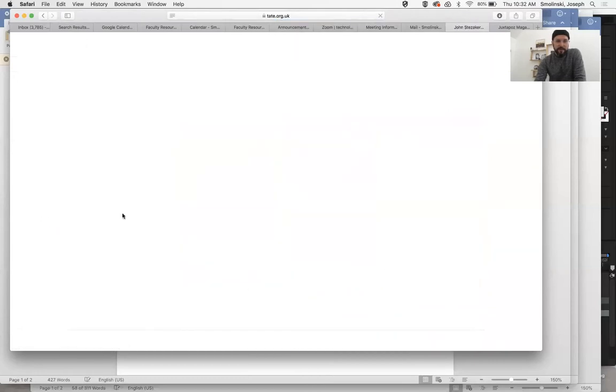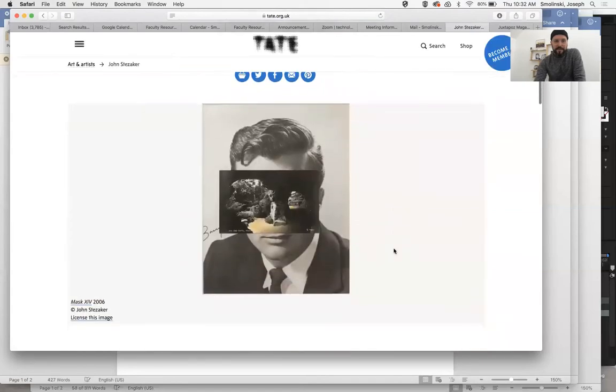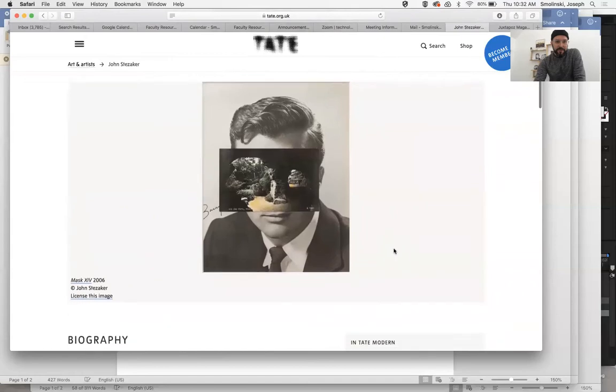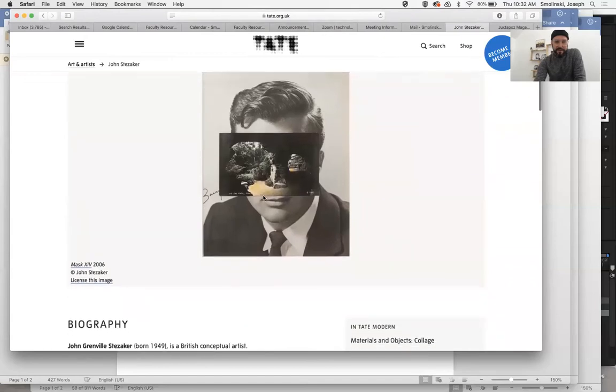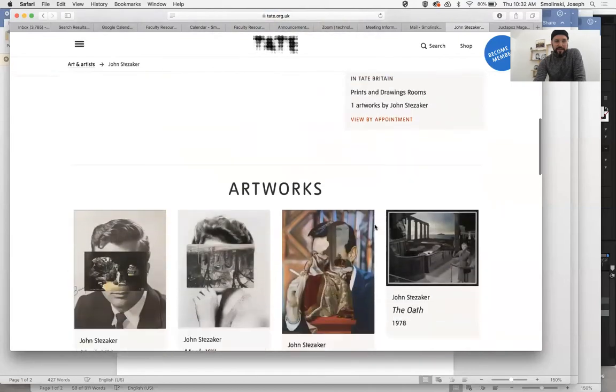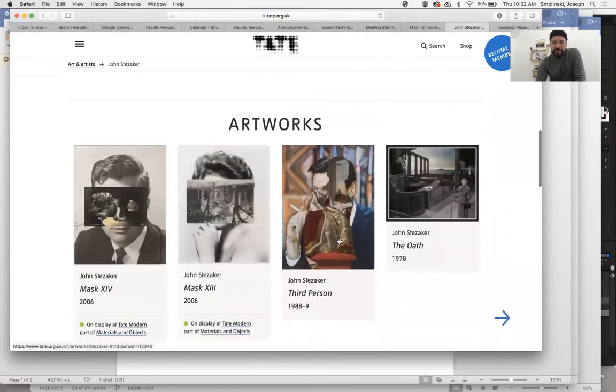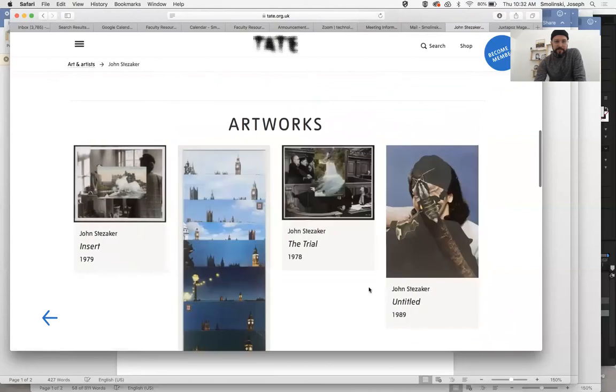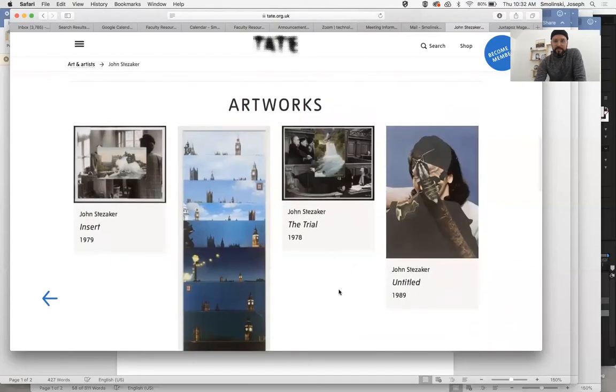So if we look at this artist, for example, we can see a combination of different photos coming together. The landscape ends up looking like the face. It's an interesting way to combine things together. And you can see other artworks by this artist. So I'm going to send you to this site to just browse around.